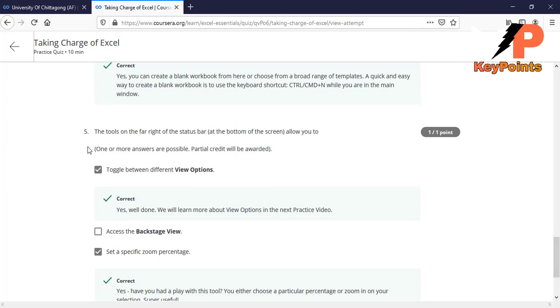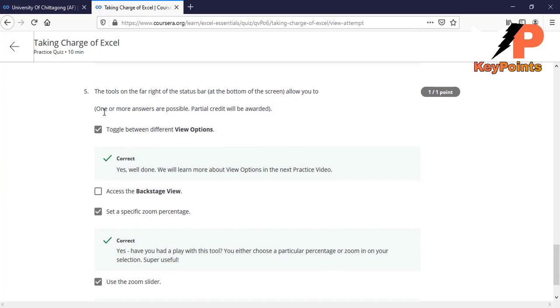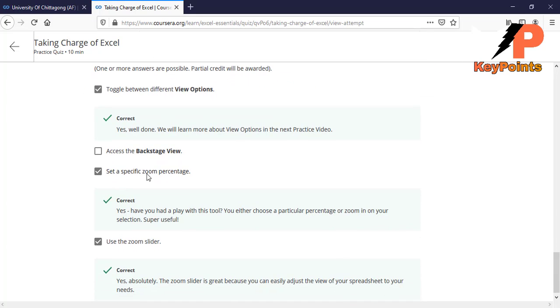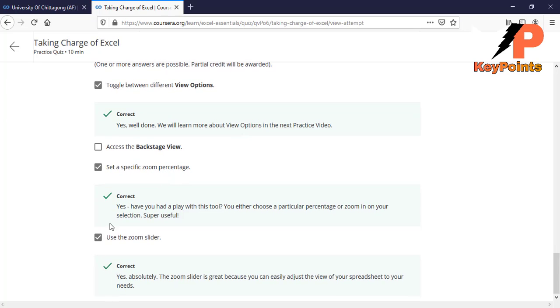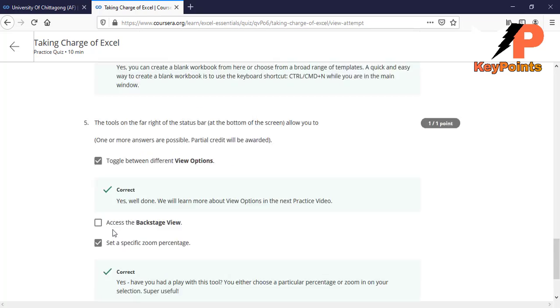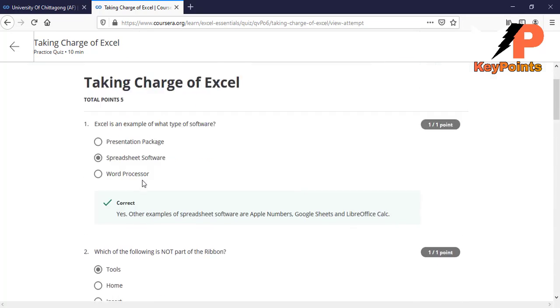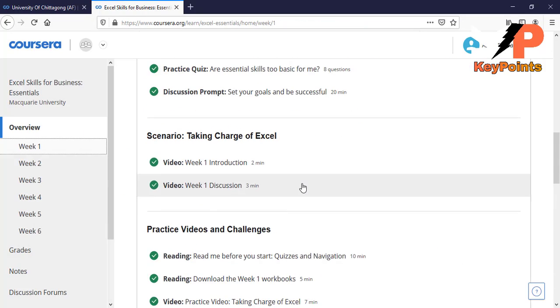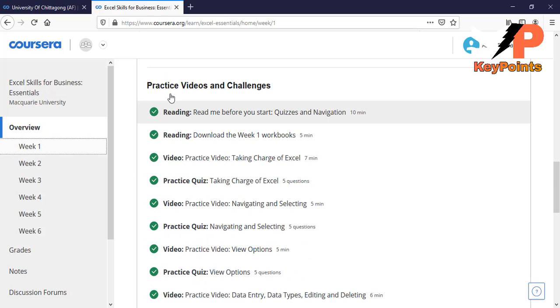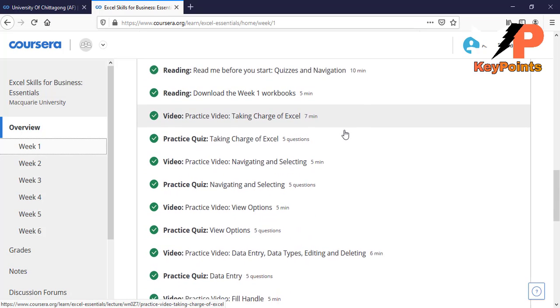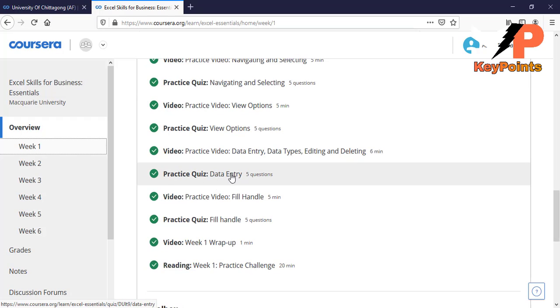Number 5, the tools on the far right of the status bar at the bottom of the screen allow you to toggle between different view options, set a specific zoom percentage, and also use the zoom slider. So basically these are all the answers of the week 1 first quiz, and here is the second quiz.